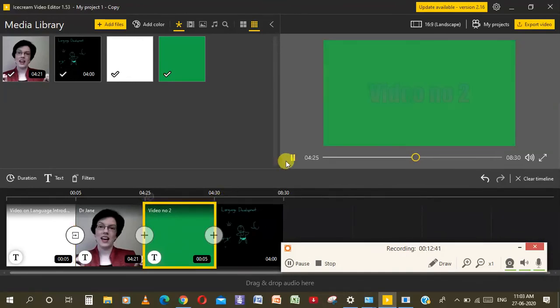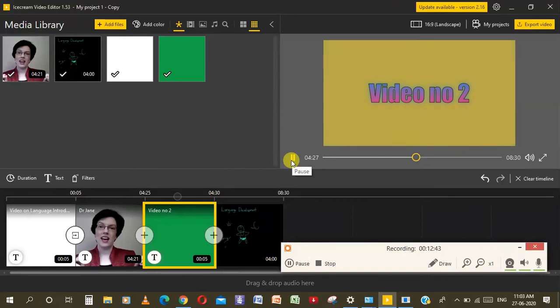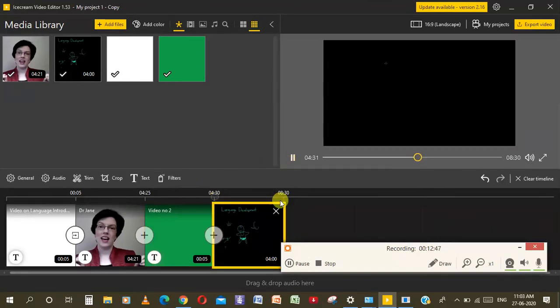See, so in this way you can use a separator also. If you don't want the separator, just click here and delete it. If you want a separator, you can give the separator, otherwise you can merge both the videos.